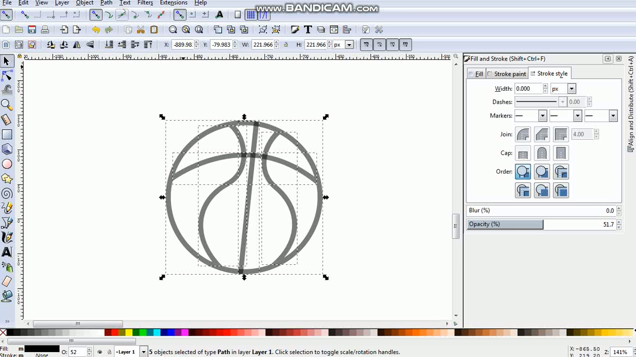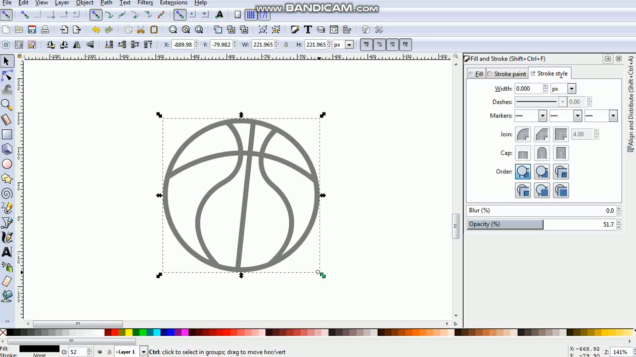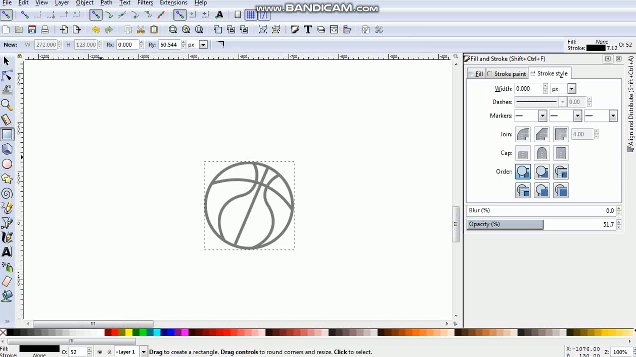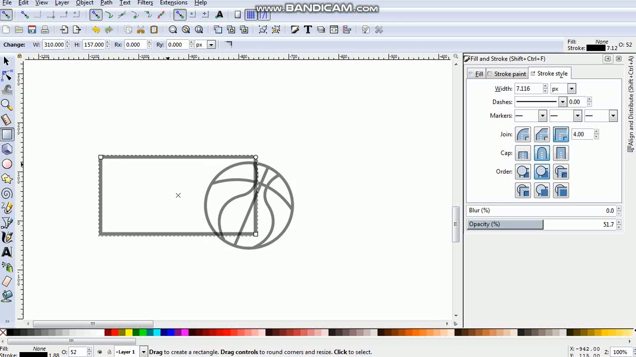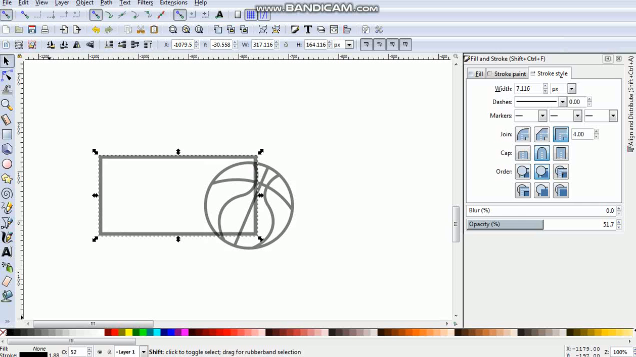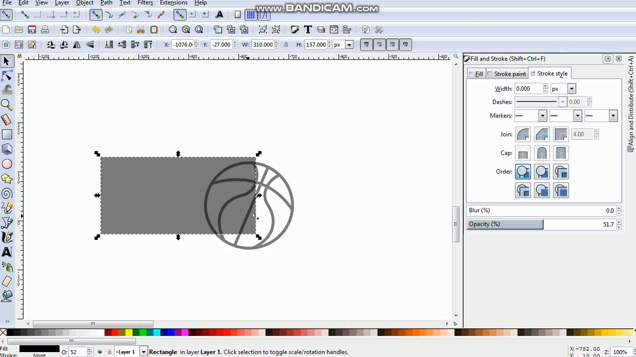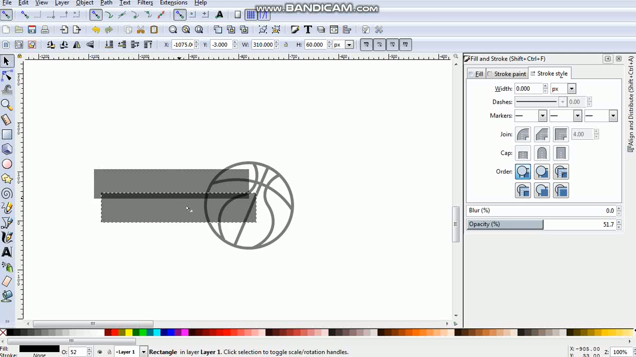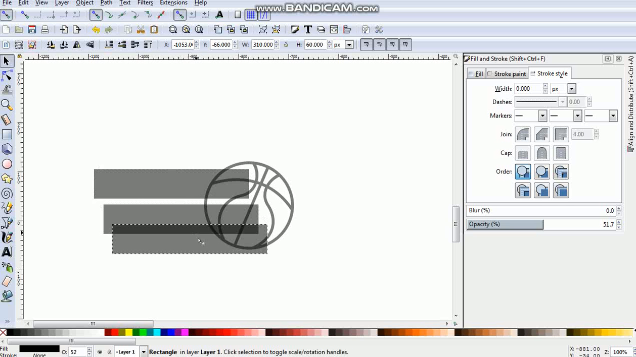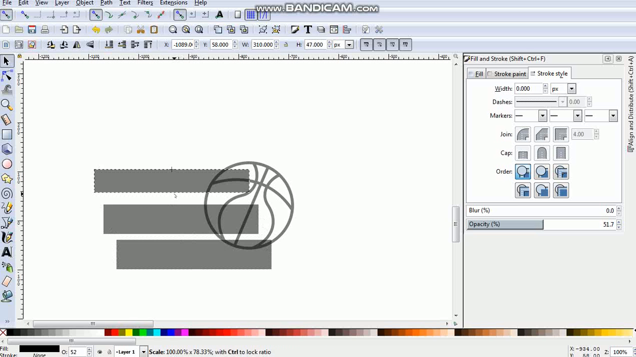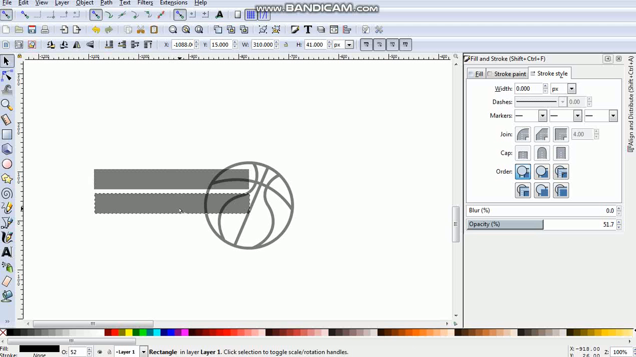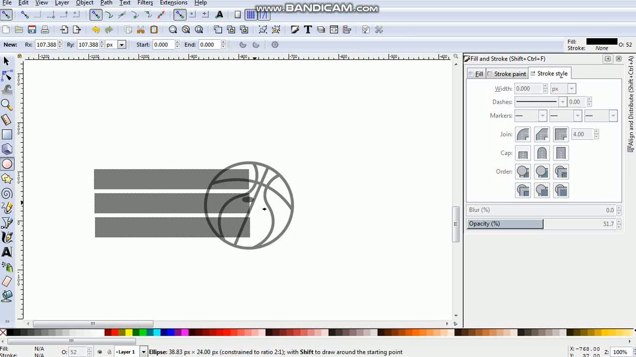Now grab all this and path, union, like this. Now I will just create some rectangles. I will duplicate it again. I will just decrease this width, yeah, like this, and I will create a circle.